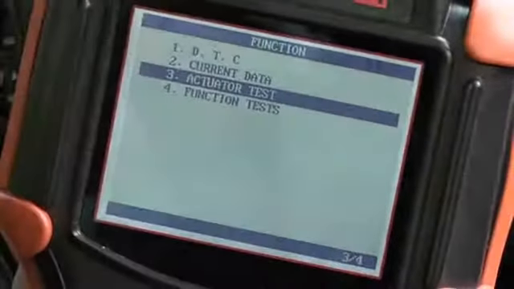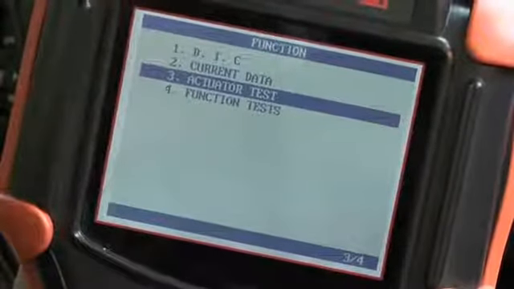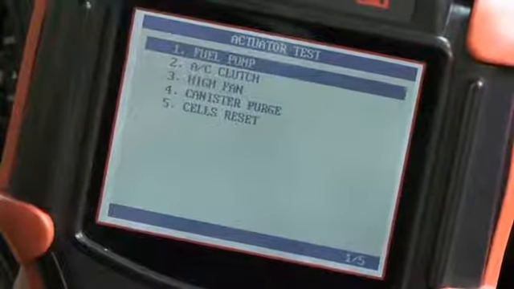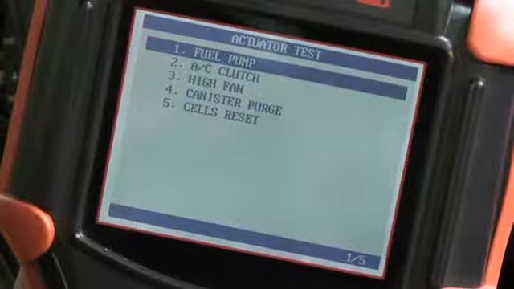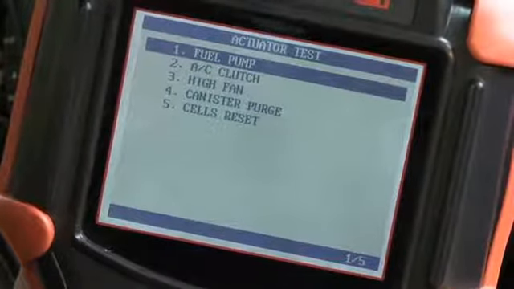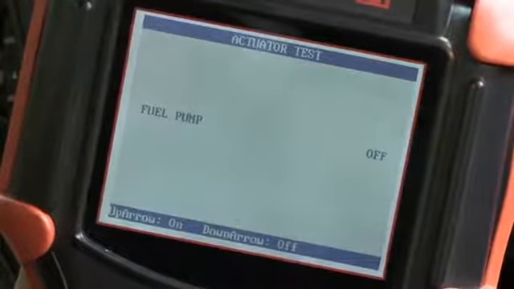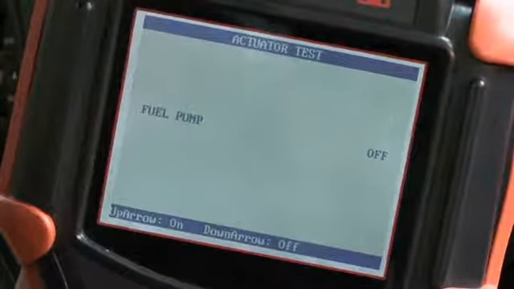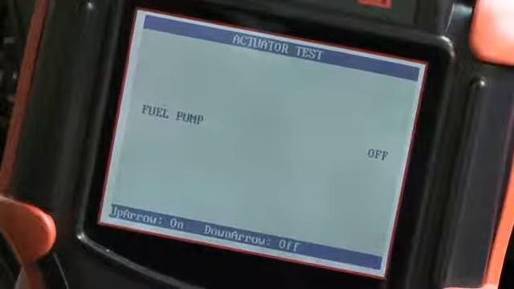Once you've looked through the current data, you may have more questions that could be answered by using an activation test. In the actuator menu, we've got a list of components that we can control from the scan tool. From here you can see I can operate the fuel pump, I can do a volume test, and I can ensure obviously that we have fuel coming up to the rail.